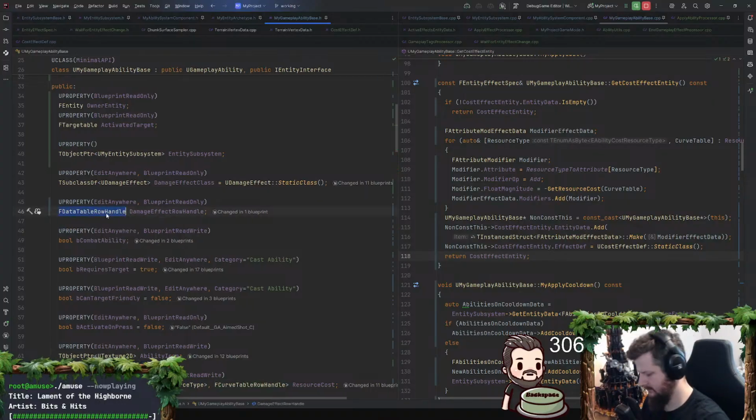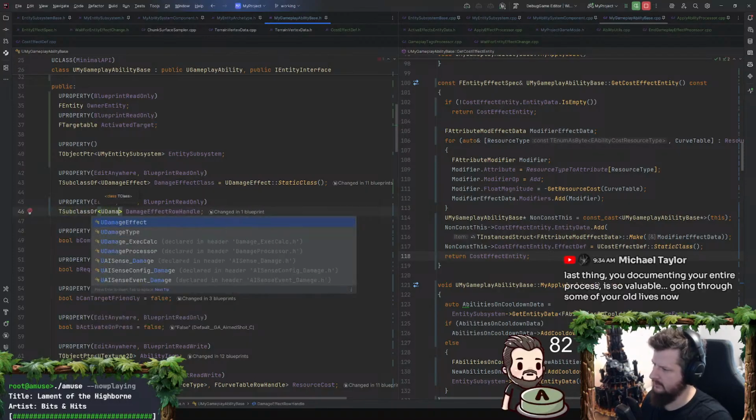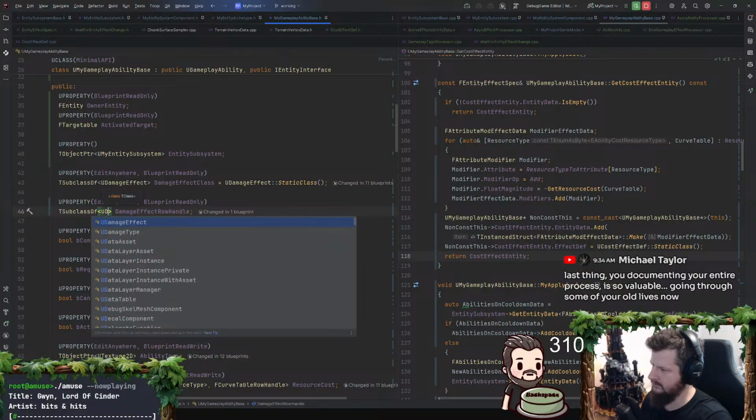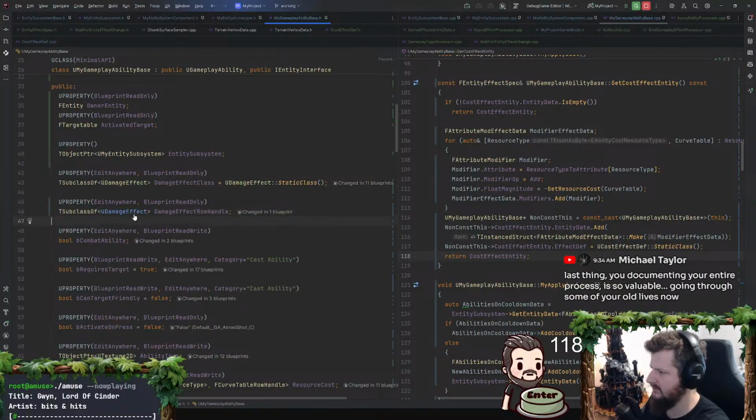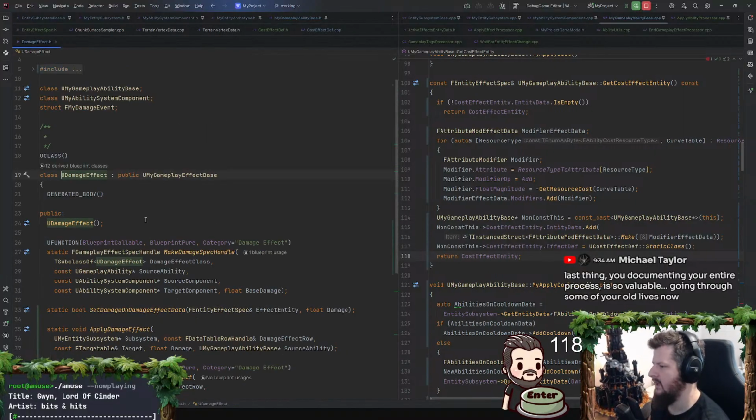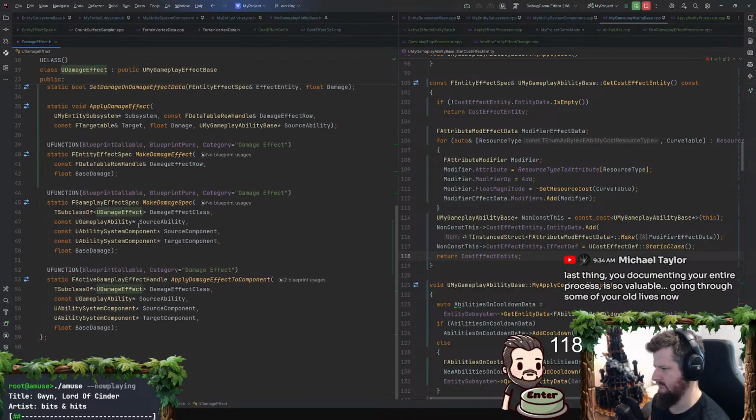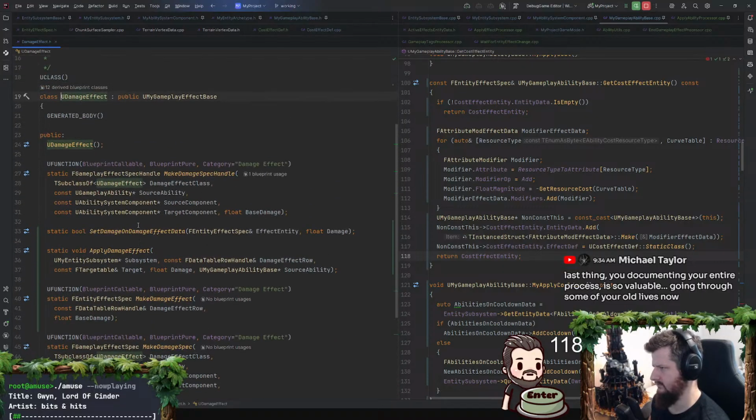That needs to change. Damage effect. Do I have a base damage effect? I guess I do.